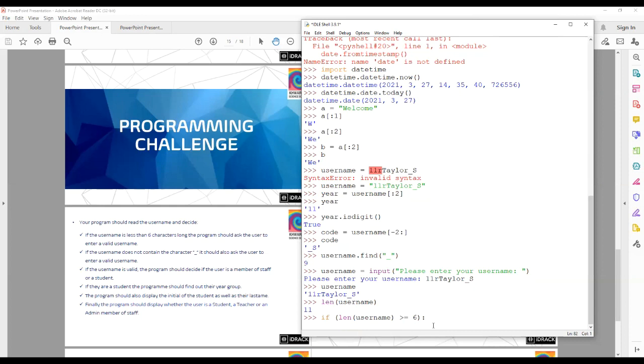Now the next part was to check if it had the underscore sign, right? So you can add that in the same. The first check you had was that it's greater than or equal to 6. Then another check, if username dot find should return true as well. Let's see what it does here. Or there would be another way to check for it as well.